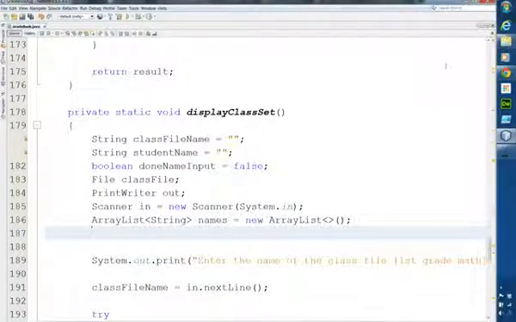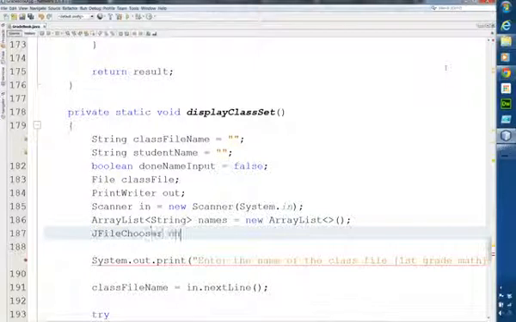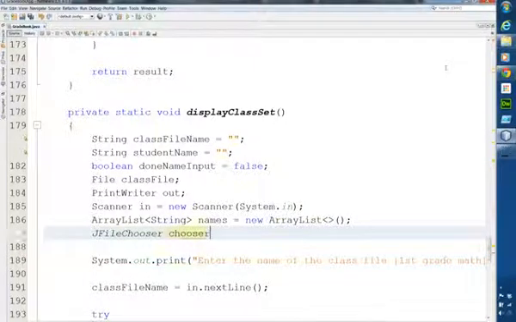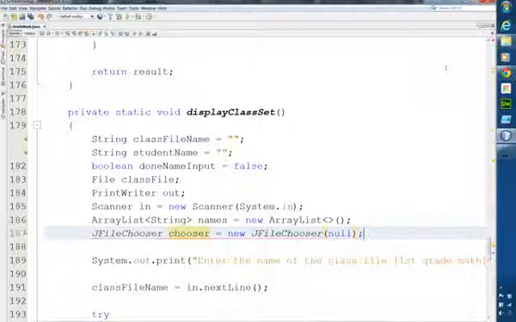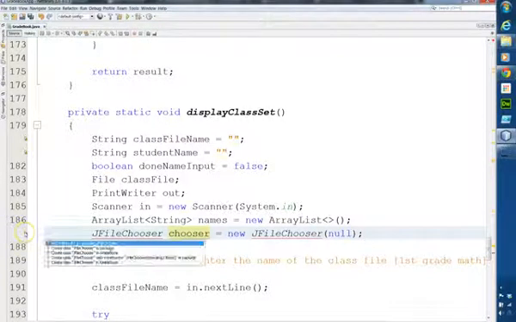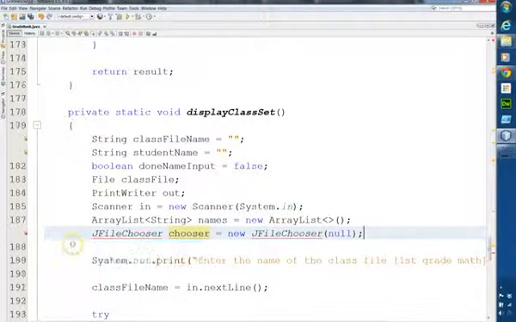Alright, let's see. We need a scanner to read from the... I don't know that we're going to need the scanner either. So JFileChooser equals new. Oops. And I think we want this to be null if memory serves. Let's see, is that right? Yeah, I think there's more parameters for that. Let's see. Alright, we want to add the import. That's good.